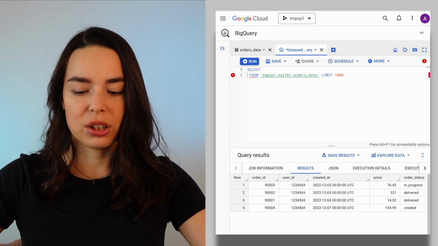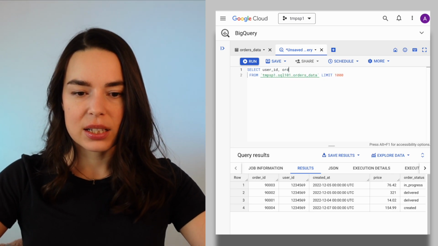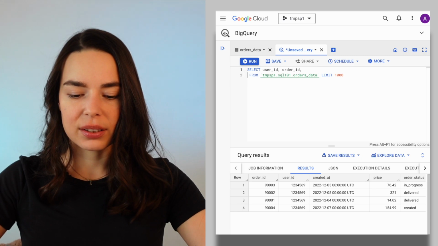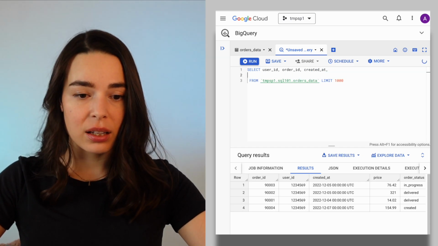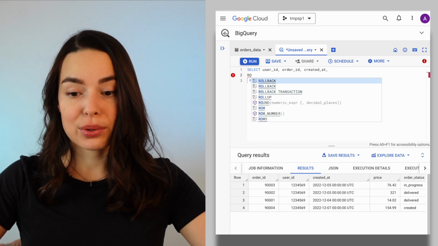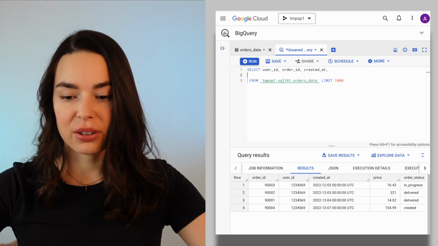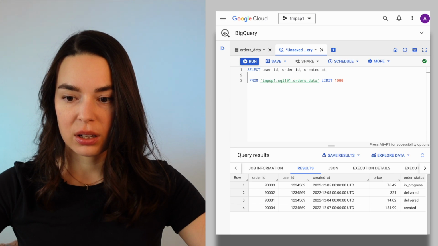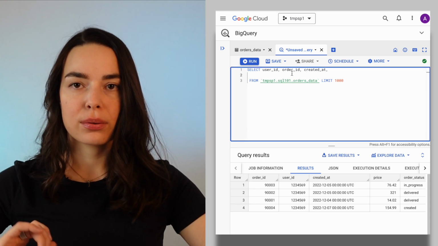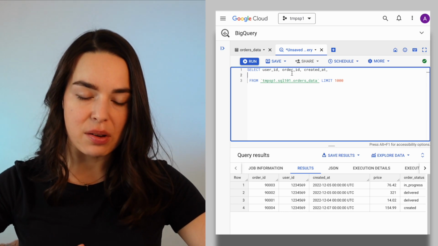So right now we'll look at user ID, order ID, created at, and we want to rank. We can either use the rank function or the row number function, and there is a difference between these two functions, which I will tell you in just a second. We want to rank the orders based on the created at timestamp.